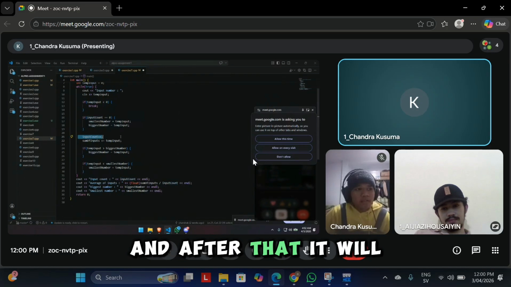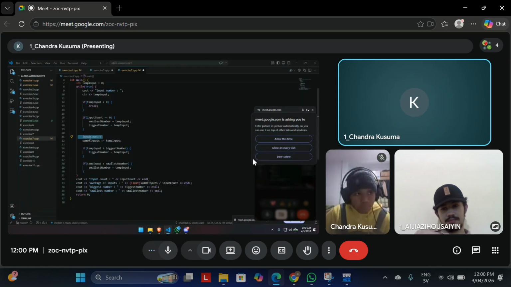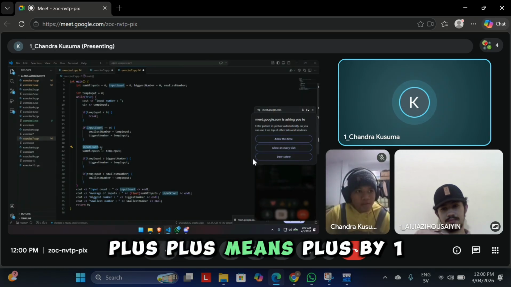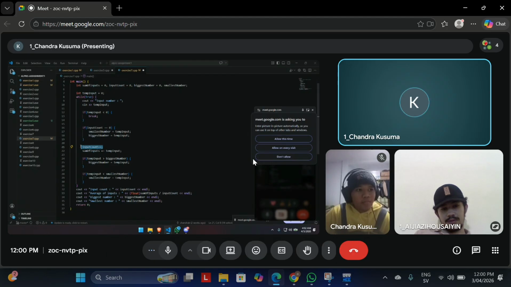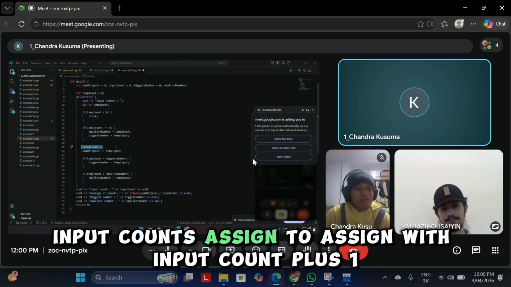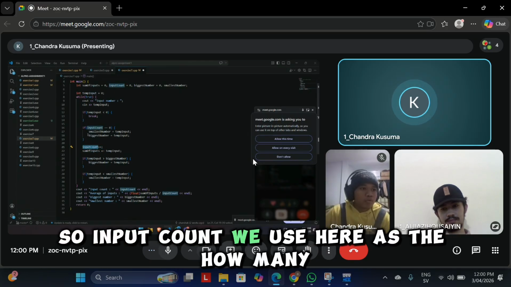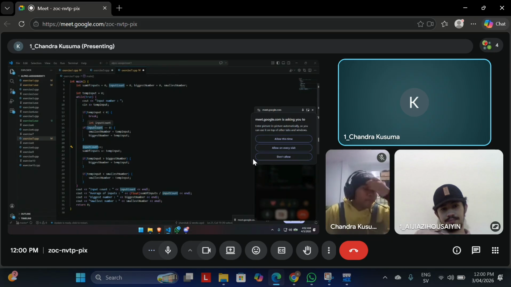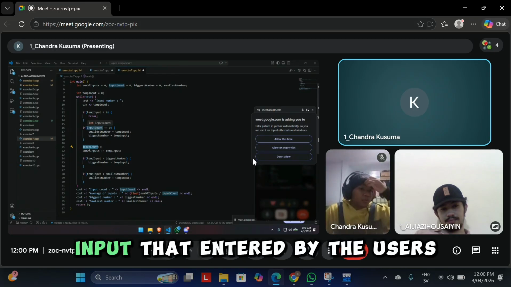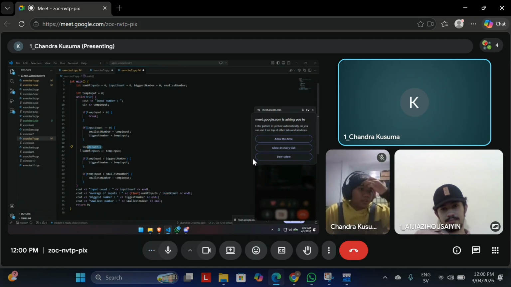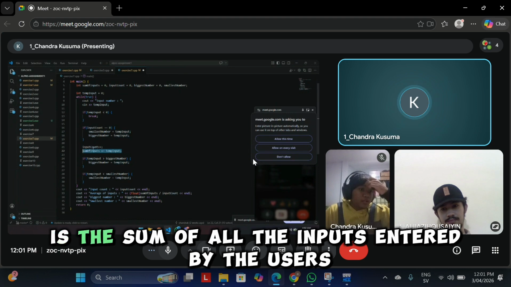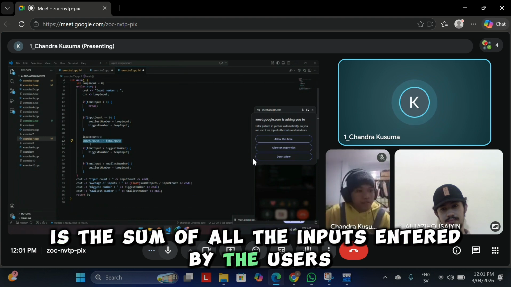And after that, it will do plus plus, which means plus by one: input count is assigned input count plus one. So input count here is how many inputs were entered by the users. And then sum of inputs is the sum of all the inputs entered by the users.